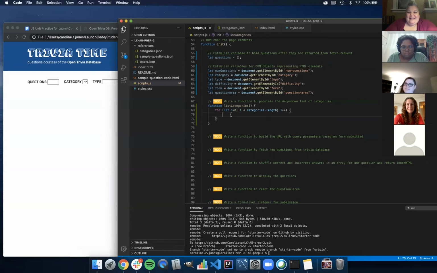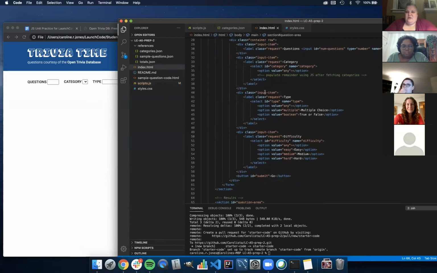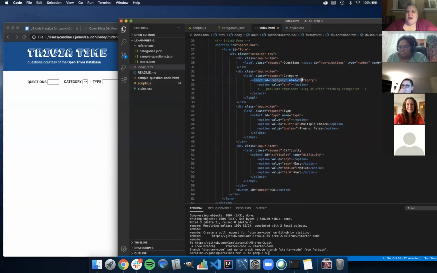Sorry. Okay. Yes. So over here, if we go to the category section, we've got the select element, which is actually the entire dropdown, right? And inside of it are option tags. So that's what we need to add more of. And so what we're going to do is grab our object that connects to this select element, and say that we want to add to its inner HTML.